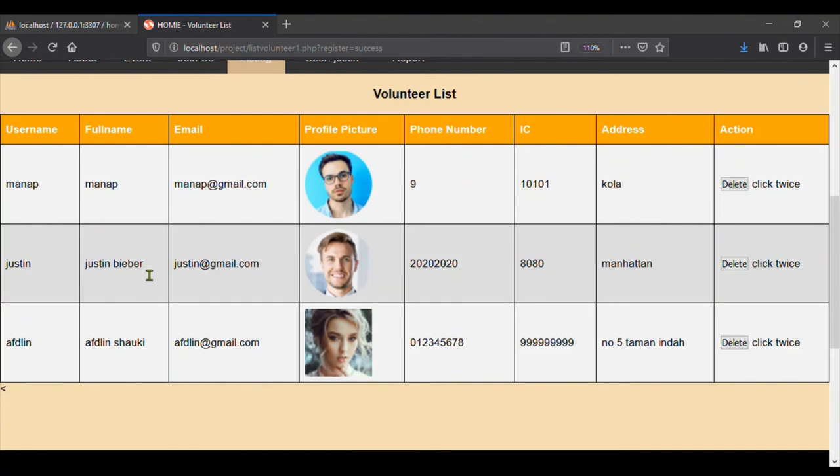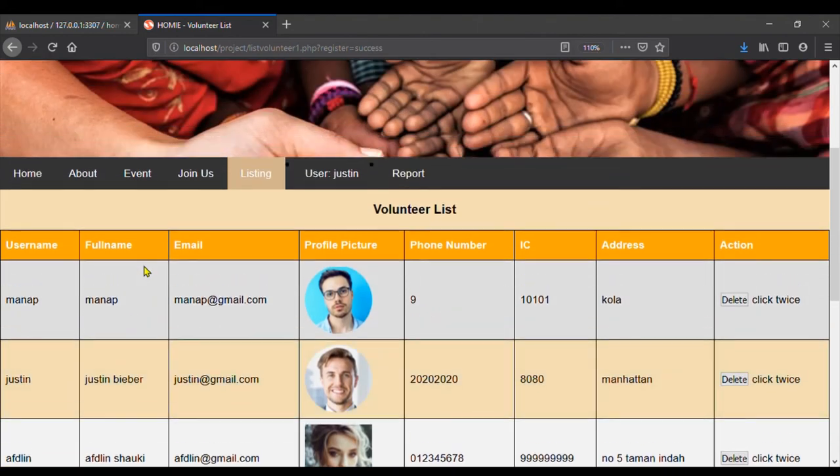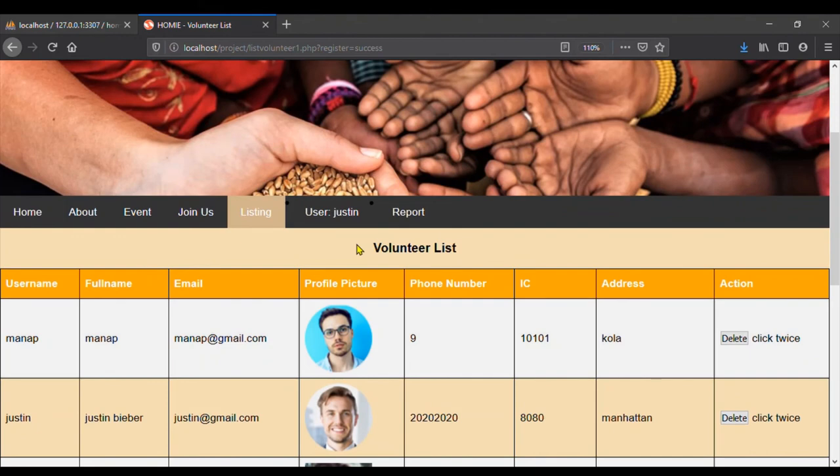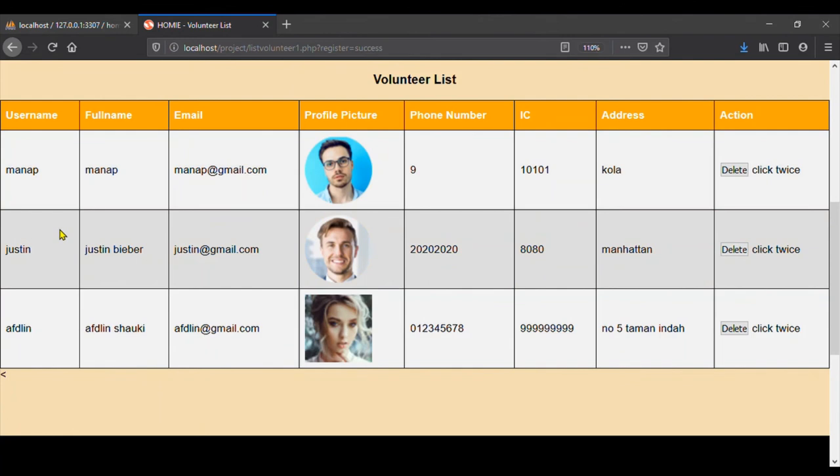it will display in this volunteer list site. In this voluntary site, it will list all the volunteers who are successfully registered as Homies volunteers. Justin Bieber is successfully registered as volunteer, and it will display all the details of Justin Bieber. If the user wants to cancel their registration, as if he is not willing to become volunteer yet or for other reasons, he just needs to click the delete button to erase his details so that the admin cannot view the details anymore.